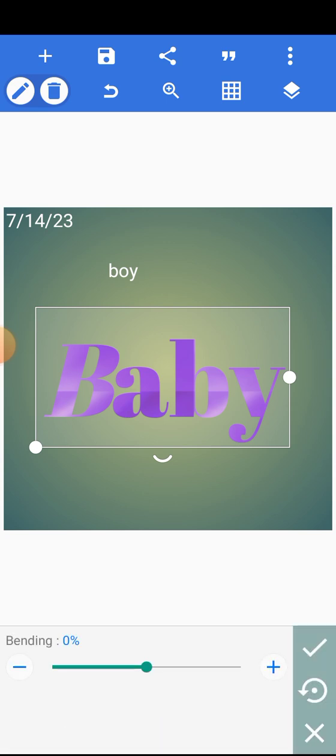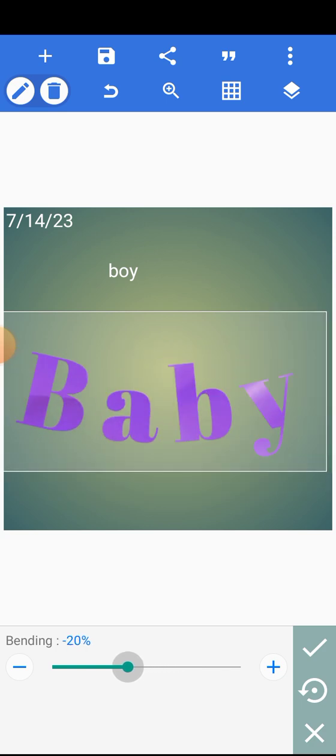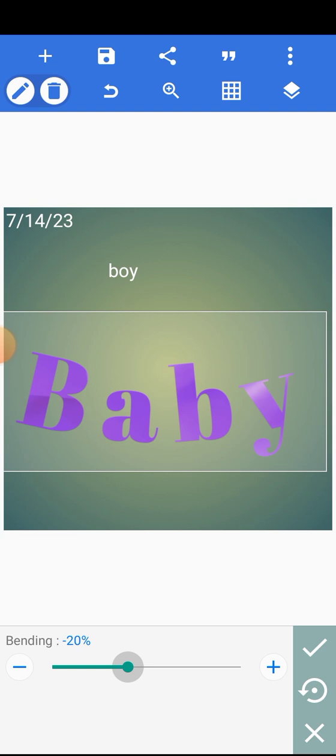Then the next one is curve. I want this word to be curved. Right. I want it to be curved like this or like this. You can make it any way you want.